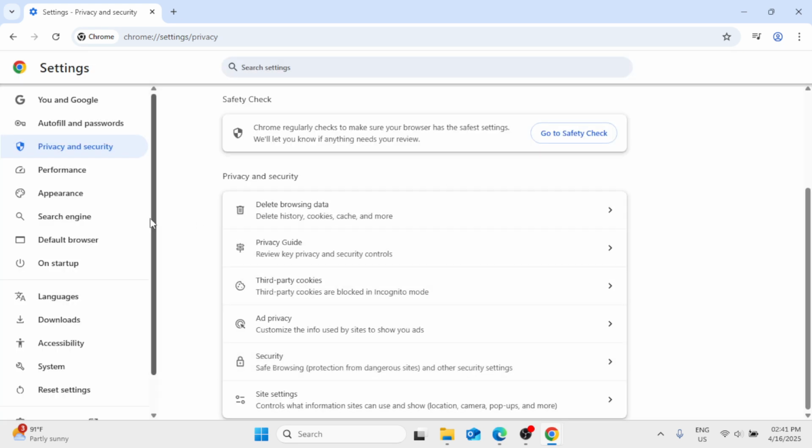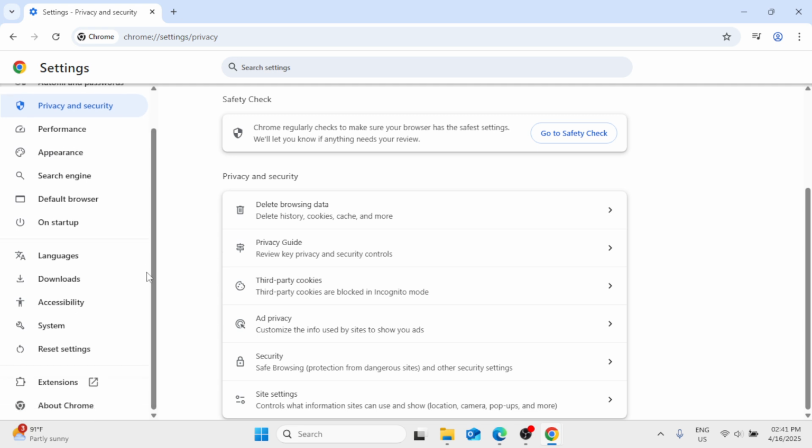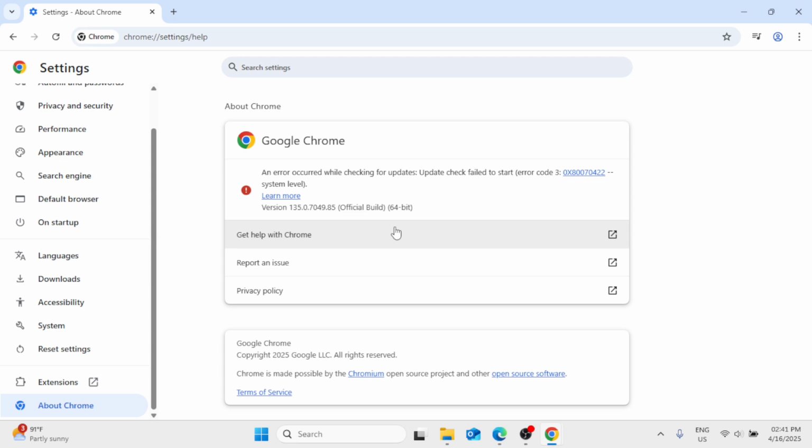Then still in the options on the left pane, we also need to make sure that our Chrome browser is updated. So click on About Chrome. And once you click on About Chrome, that will automatically update the Google Chrome browser for you. So in my case, I still have a pending restart. That's why I'm having this error. But in your case, once you click on About Chrome, that will automatically update the browser for you.